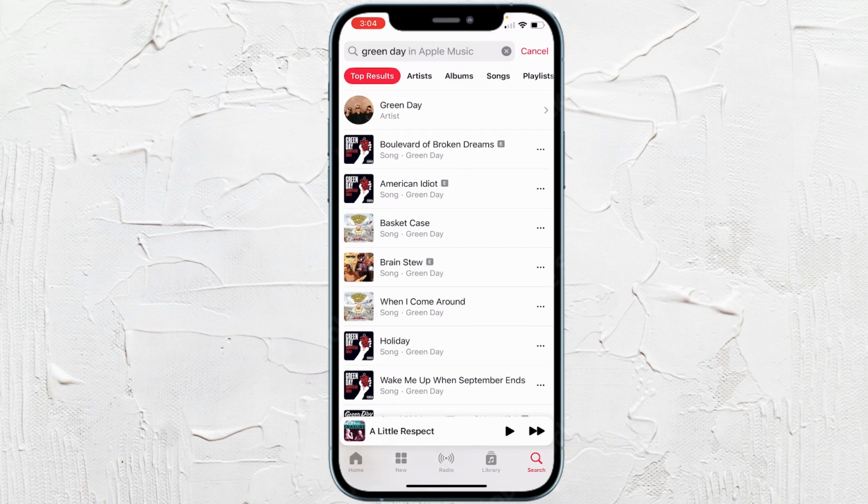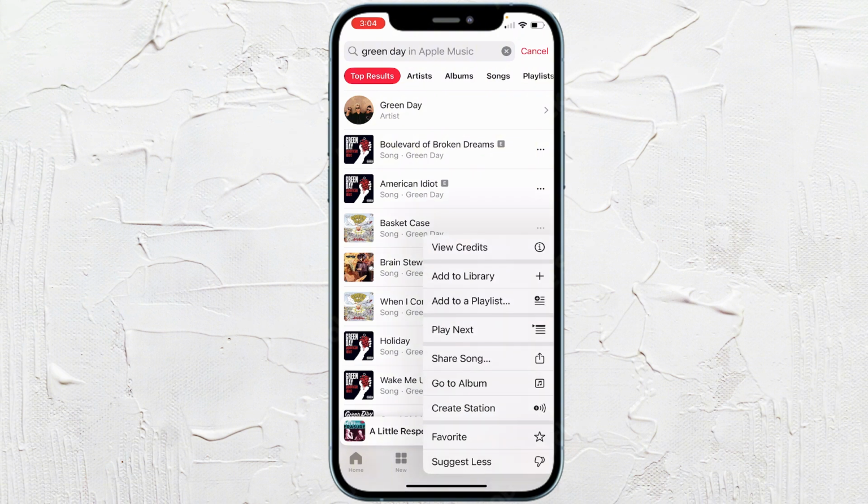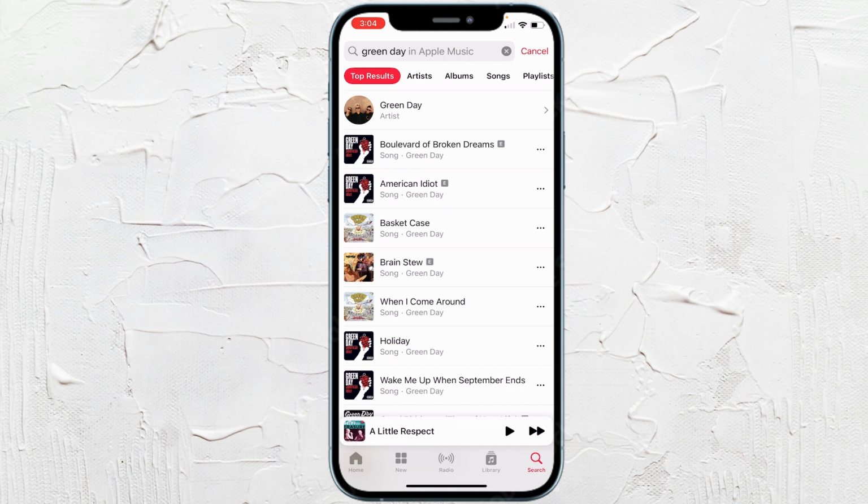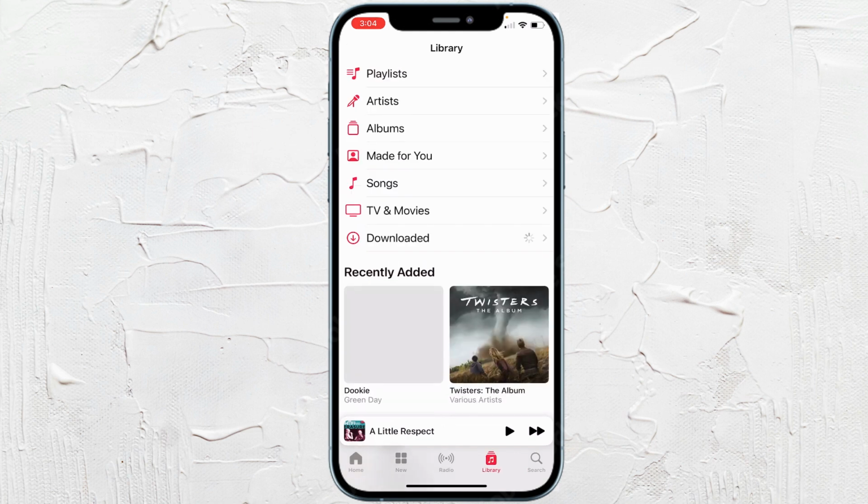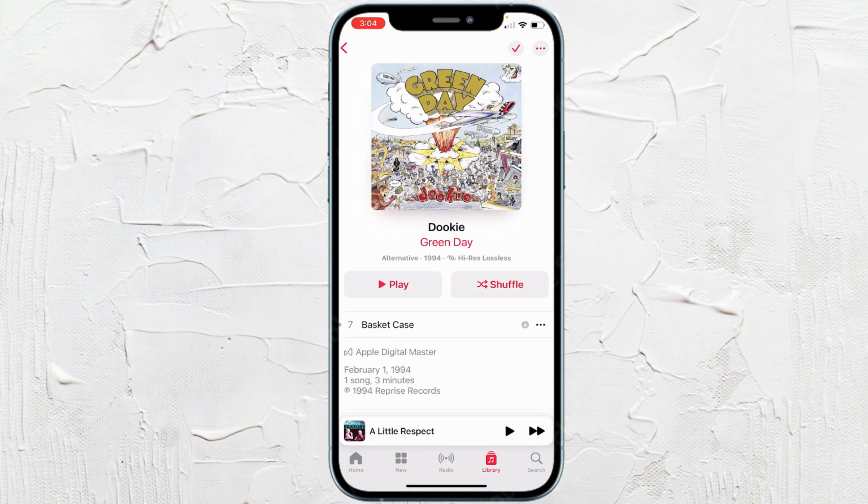Just go to the song and look to the far right where you see the three dots. Go ahead and click the three dots and simply choose to add to library. What that's going to do is add it to your library. You'll get confirmed, go to your library, and then you see it here. There is a song that we just added to your library.